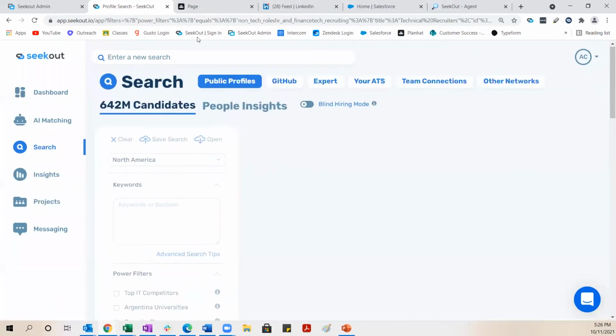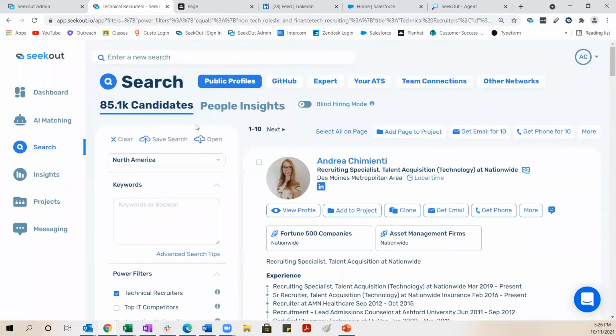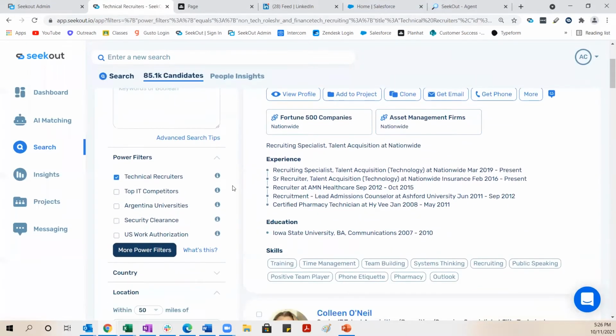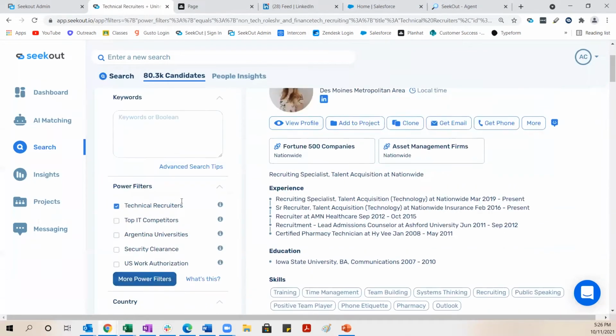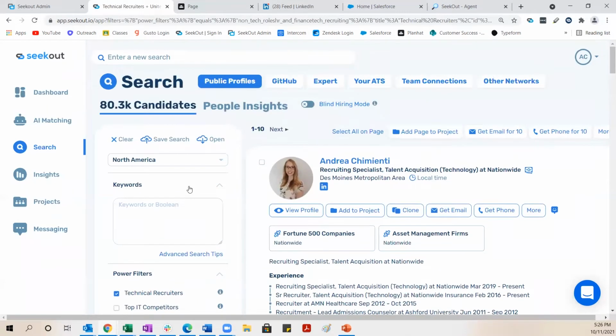I'll hit done. Now we're going to be indexing a little over 85,000 candidates, but this is a global candidate view. So maybe I just want to look at folks that are currently in the US. I'll scroll down to our country filter here, check off the United States, and now we're indexing about 80,000 candidates.